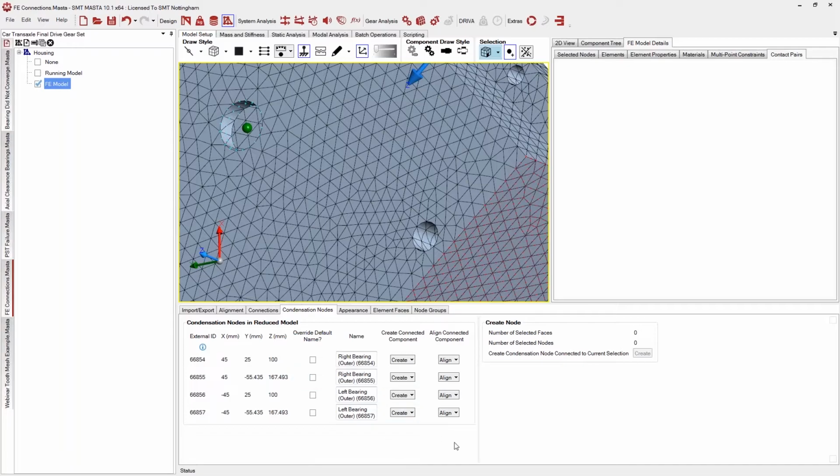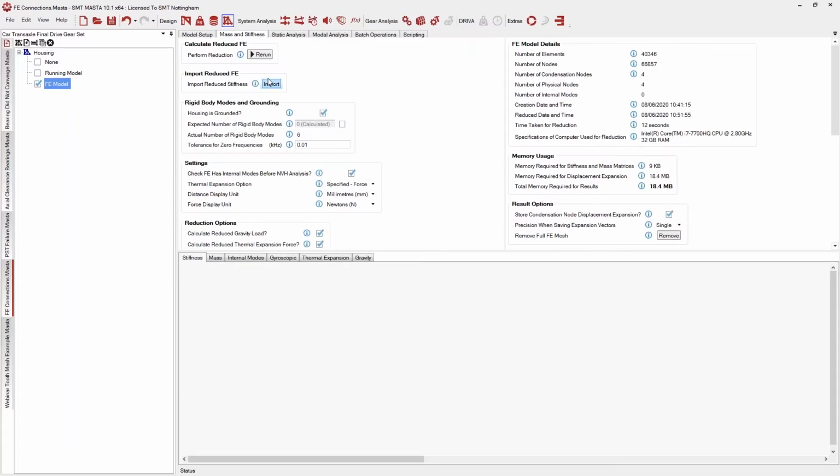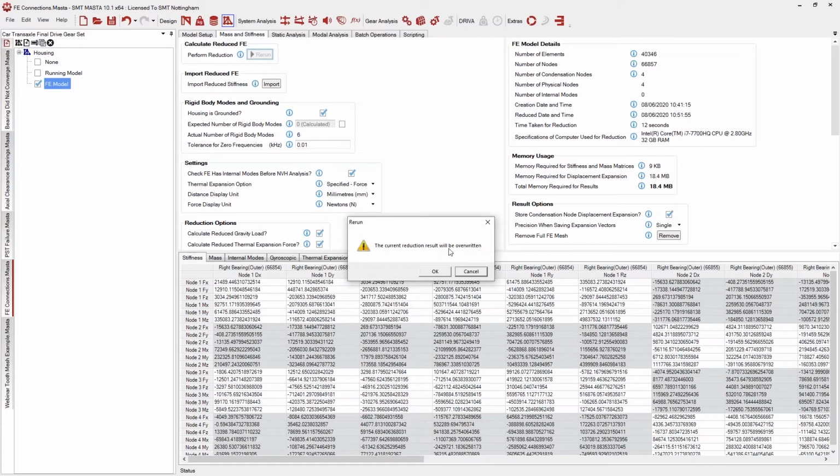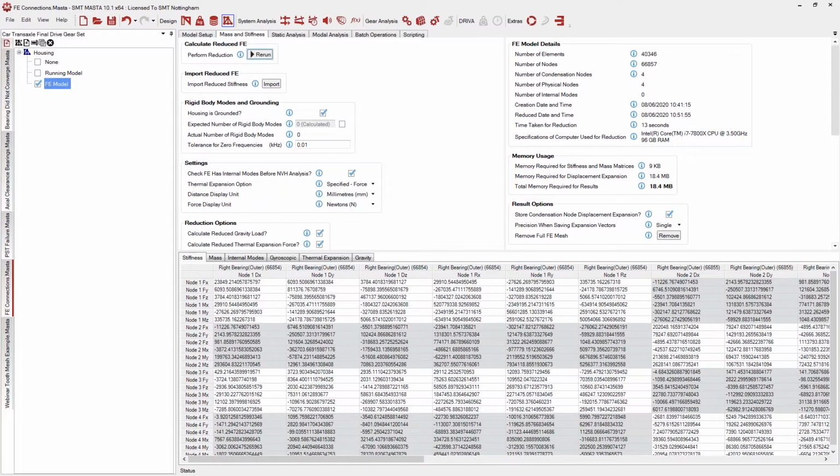But we can move on to running the reduction. So while the reduction is running, it's important to let you know that if you are grounding using a shaft hub connection, you will see 6 rigid body modes, and then the housing will be grounded by the shaft hub connection. So that's a different scenario. But in this case, you should see 0 rigid body modes.